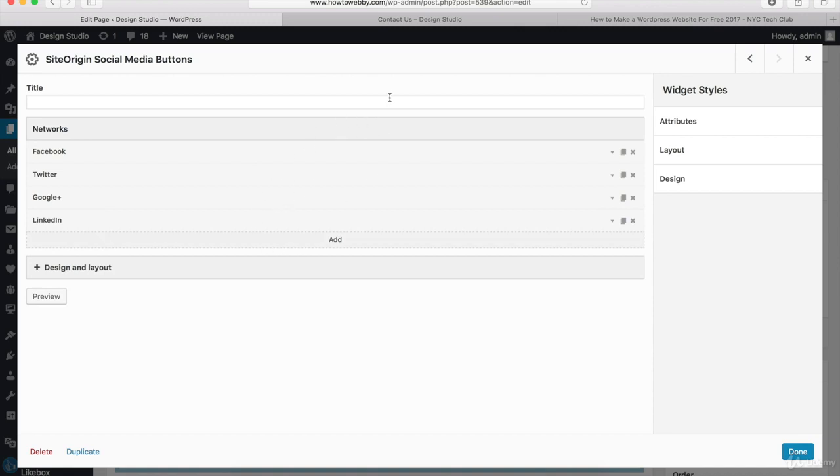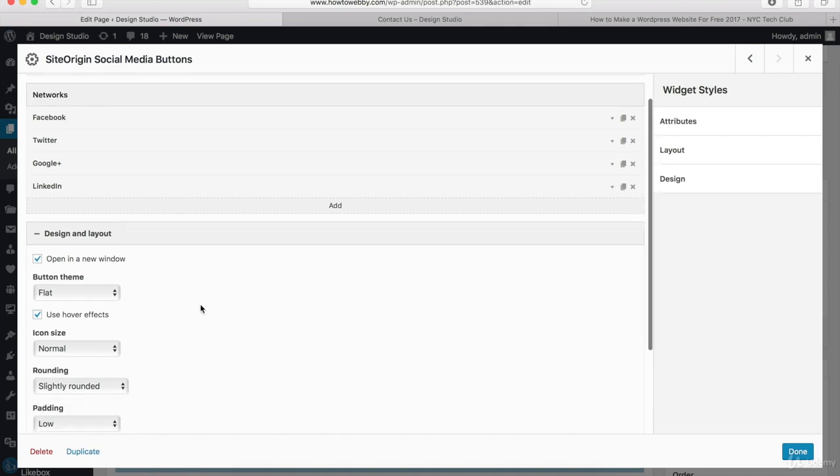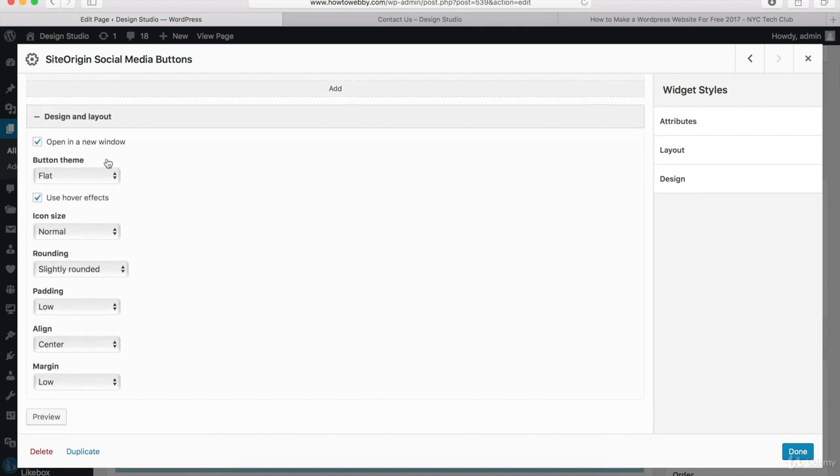And again, I know that a lot of you will say, why can't we just do this one time? And it's because this is part of the page layout, so it's not part of the footer. So again, pause the video if you need to fill this out, and then push play, and then come down here and select the settings that you want. So you can see them right here. So if you need to pause it and check these out, you can. It's flat, normal, slightly rounded, low, center, and low.